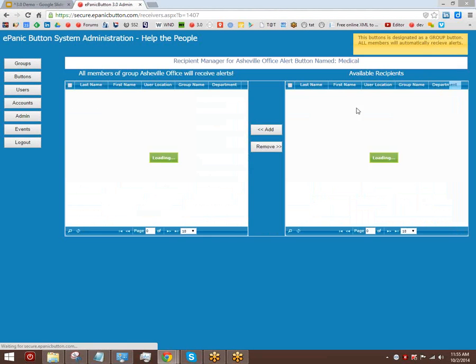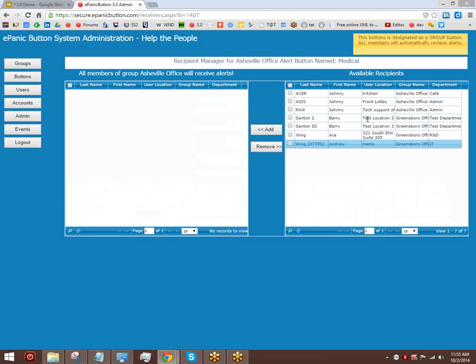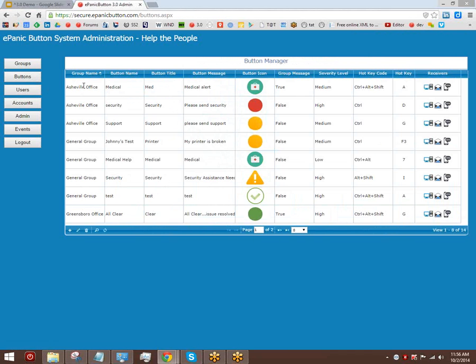For the receivers, you're able to choose anyone who has the program available on their computer. Also, they need to be in the same network. You simply move them over into this field. This is a group message, so that means everybody in the Asheville office will be receiving this message, but it doesn't populate this field.